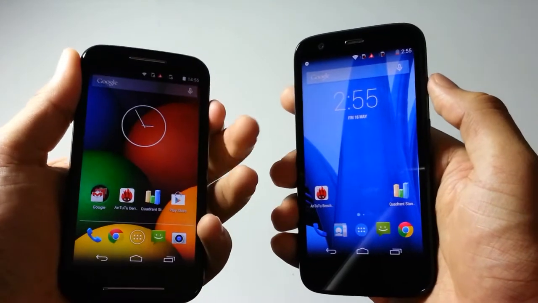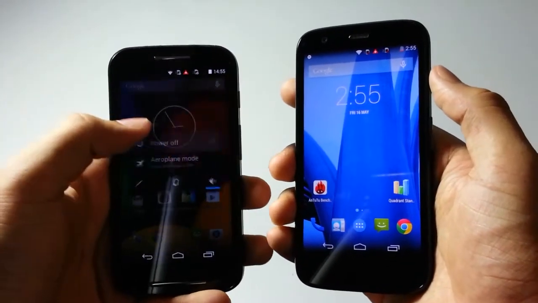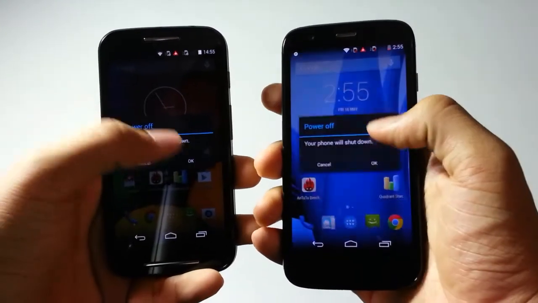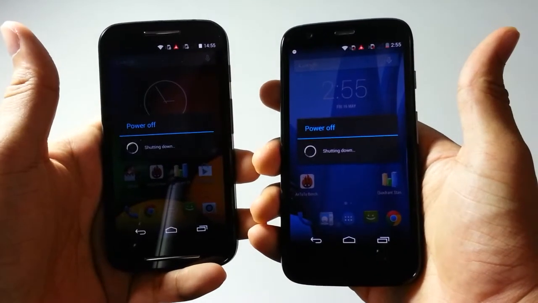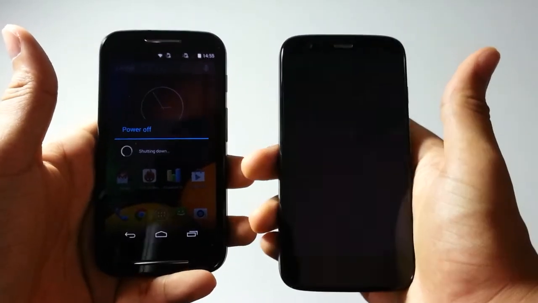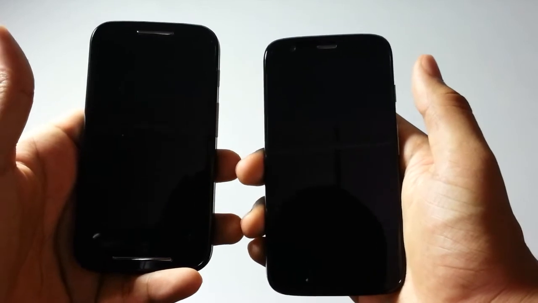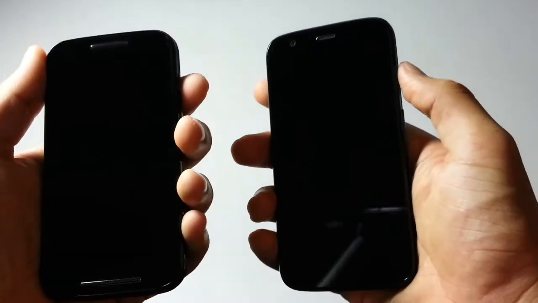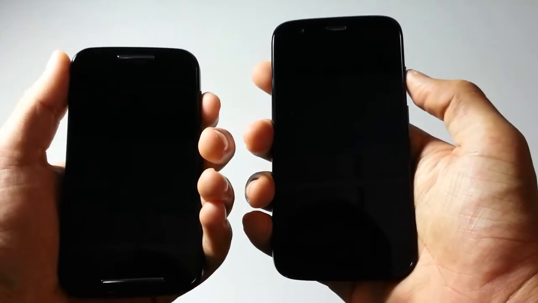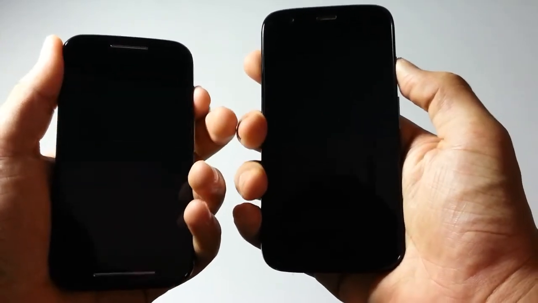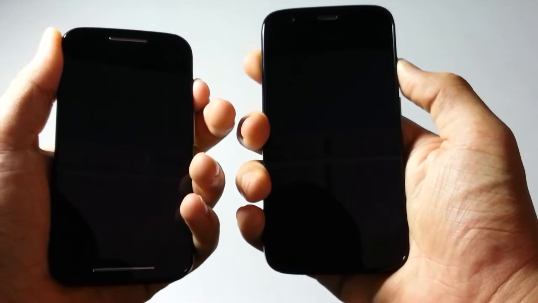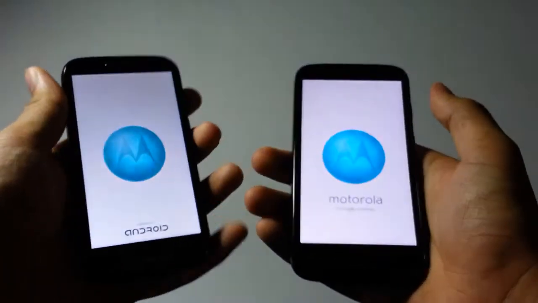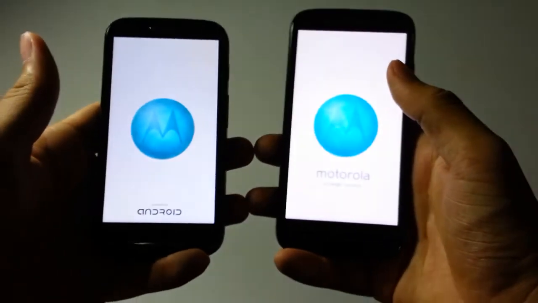Now, I'll power off both these devices. Power off. So it seems like the Moto G went into power off mode a little faster than Moto E, and now I'm going to boot both these devices. So let's check which of the two boots faster.